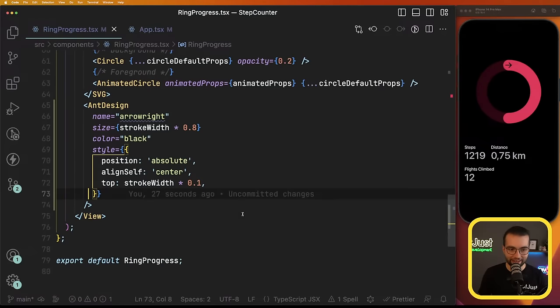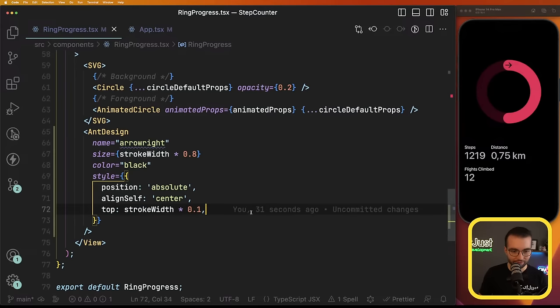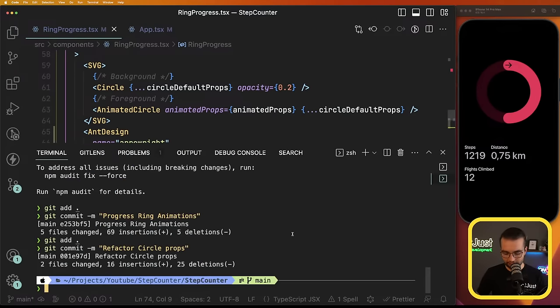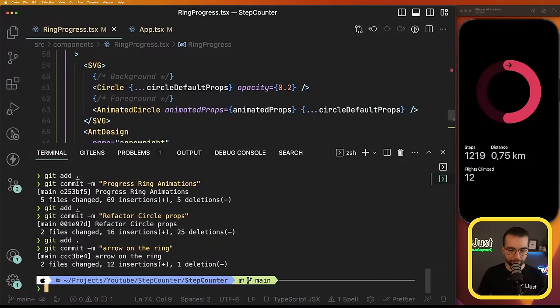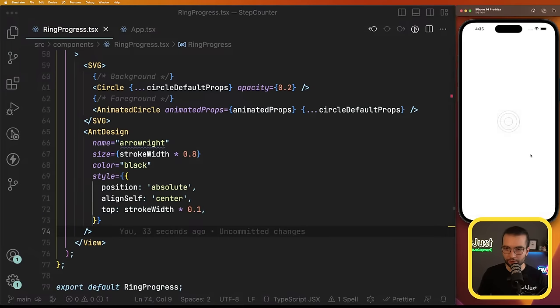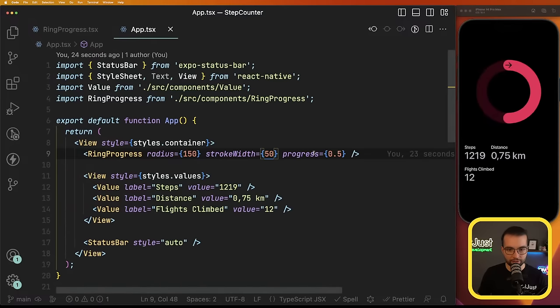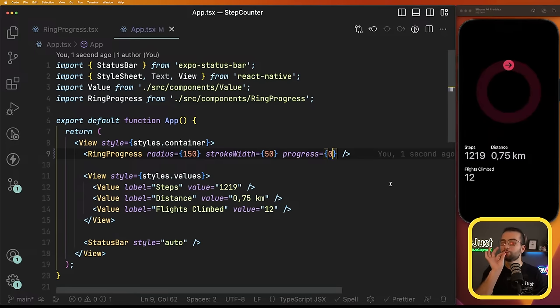It was quite easy to make it dynamic based on the stroke width. So let's do git add. Arrow on the ring. So if it's going to be progress zero, it's going to look okay. Yeah, it's perfect. I love it when everything aligns perfectly. Everything is dynamic. Oh my God.